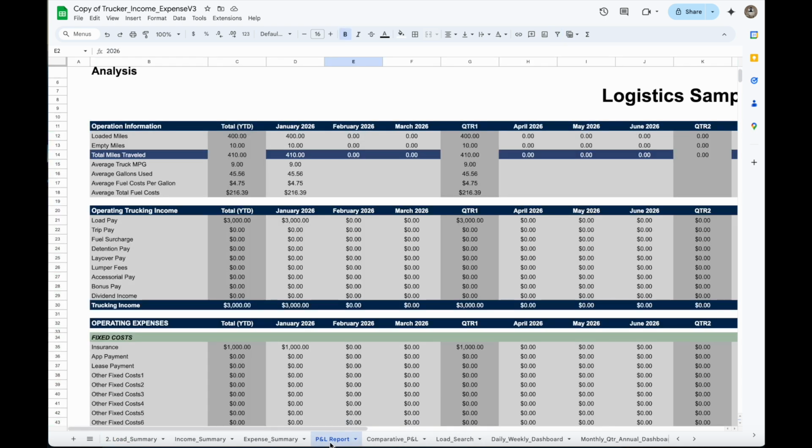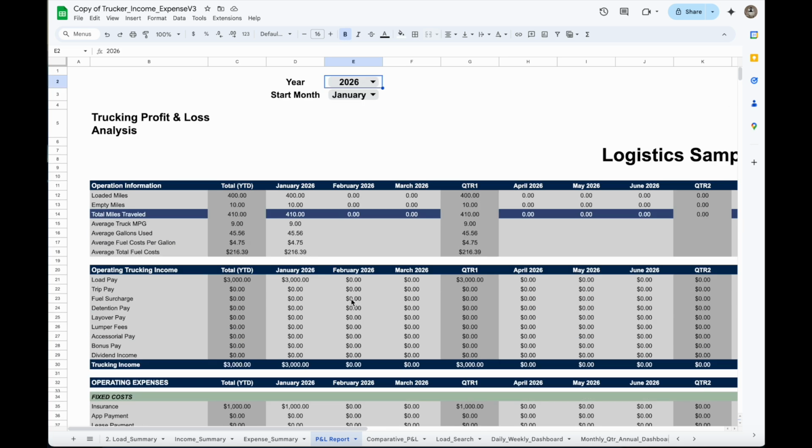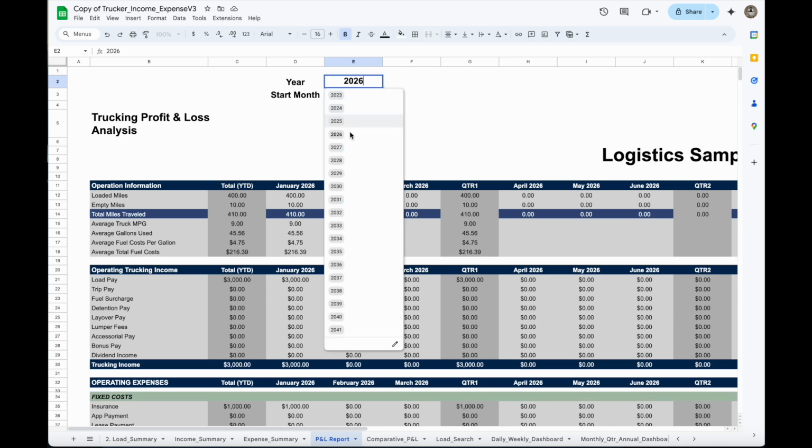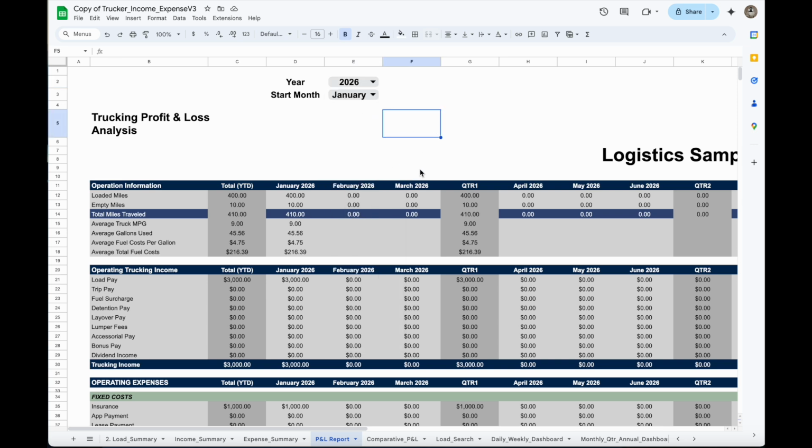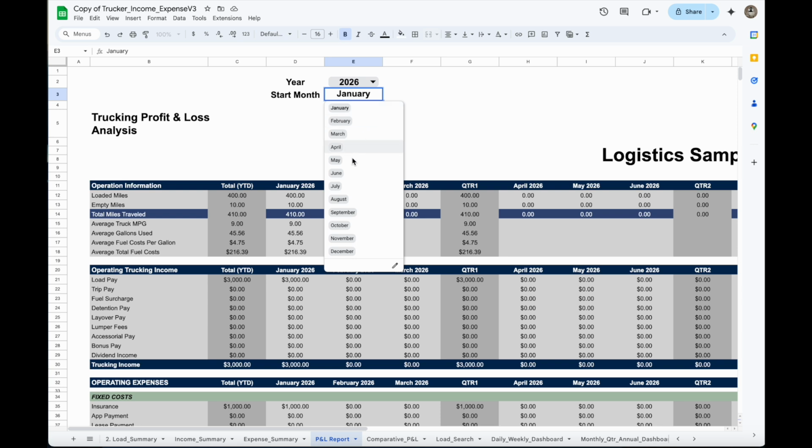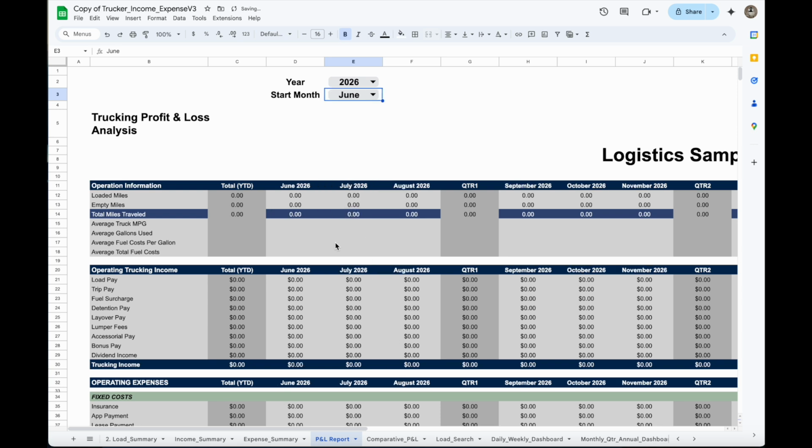So if you're wondering, can you use this for multiple years? Definitely. You just need to update the year and then enter data for that year, and it will auto-populate information for that month and that year that you pick. And also another thing I want to point out is you can see the start month here. Usually businesses start with a calendar year, so January to December. But if your business starts in June, you can change this to June. It'll start in June. So you can see it's not grabbing any data for January because you started out in June 2026, right?